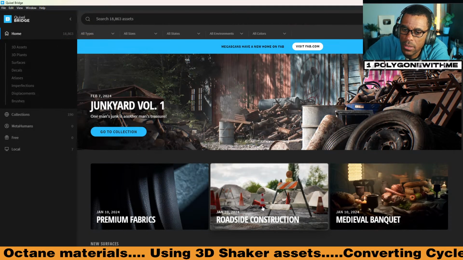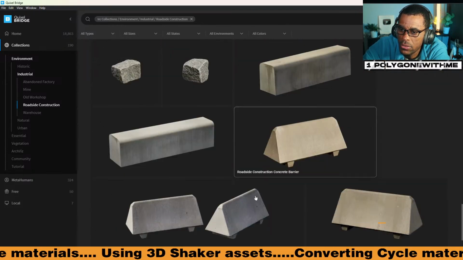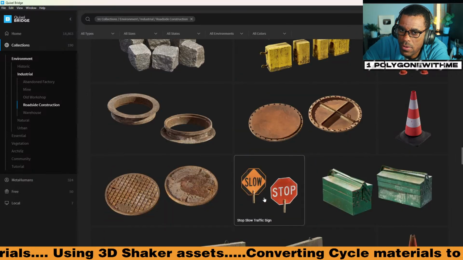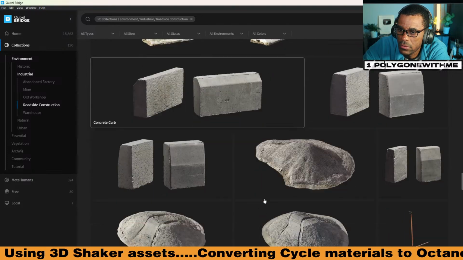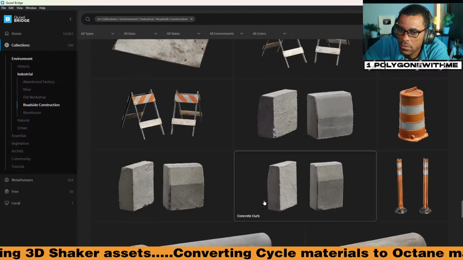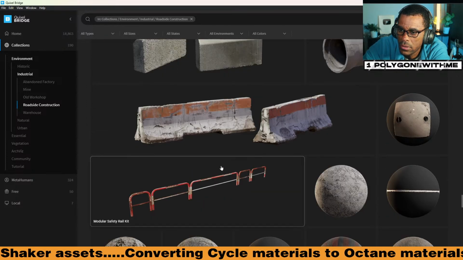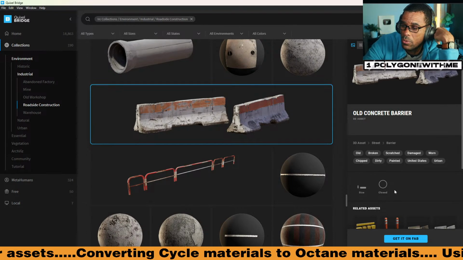Right, I'm going to grab this right here, the row construction set. Let me bring in something that I might use later. I like this. Okay, let's do this. So I select what I want.